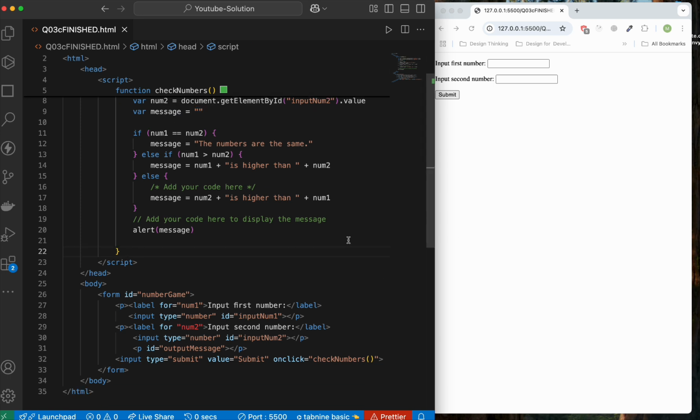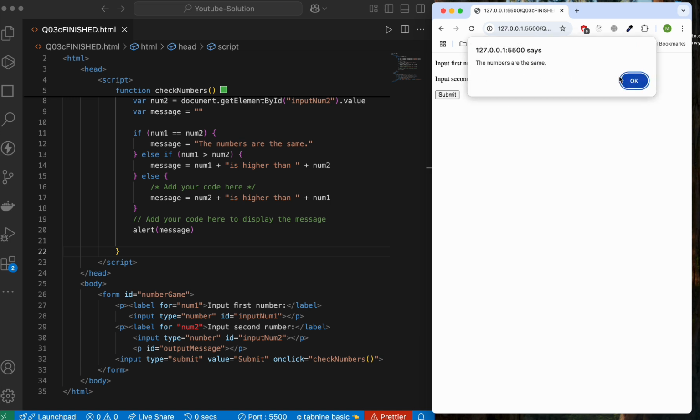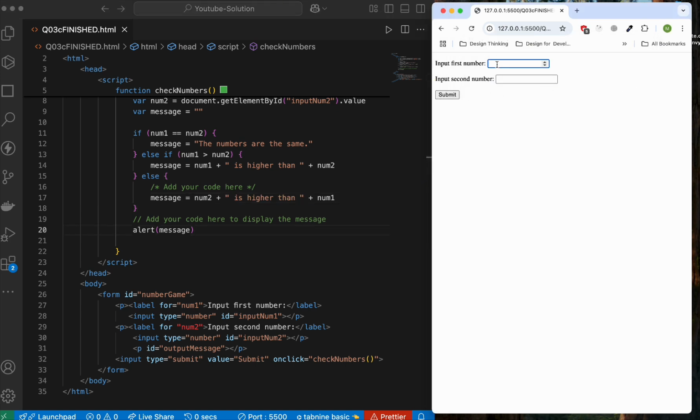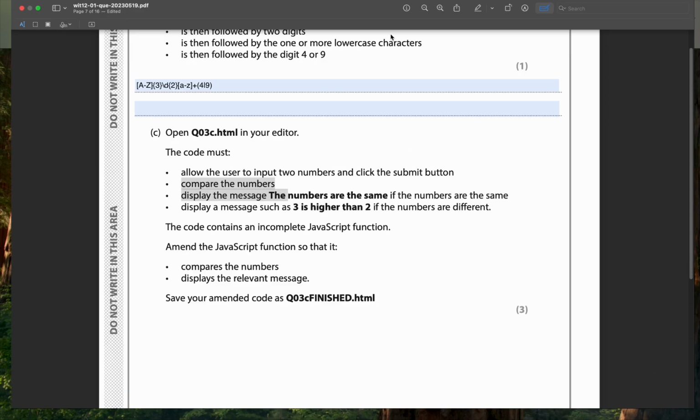Now when I save this one, and then if I click 2 and 2, submit, the number are the same, right? Okay, now if I write 3 and 2, 3 is higher than number 1, but if you notice that we don't have enough space, is it? So for the space, just provide a space here, and then when you save it, now maybe 2 and 5, you can see 5 is higher than 2. Okay, I think you get the point. Then we can move to the next question.